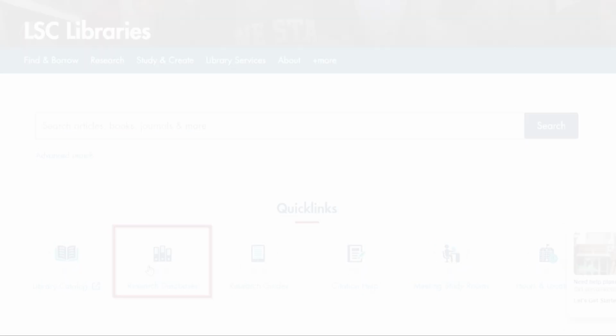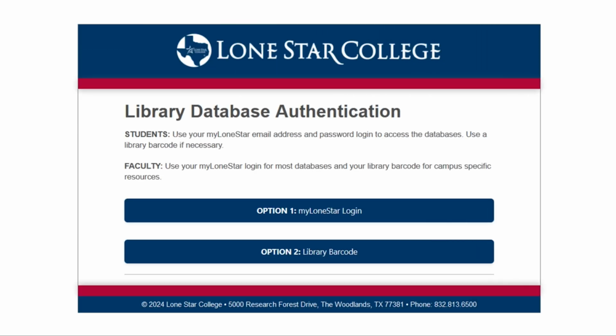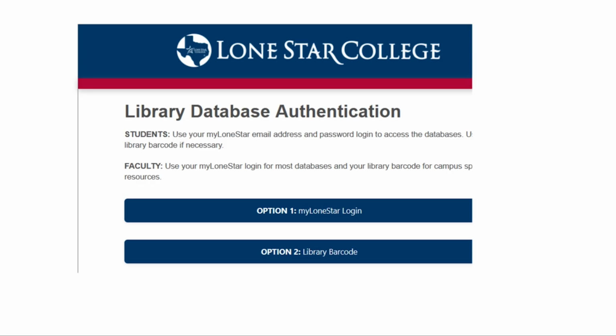The website fades away to be replaced by the Library Database Authentication pop-up box. The box contains 2 buttons. Option 1, My Lone Star Login. Option 2, Library Barcode. Log in using your My Lone Star details or library card. The authentication box fades, and the Credo homepage appears in its place.